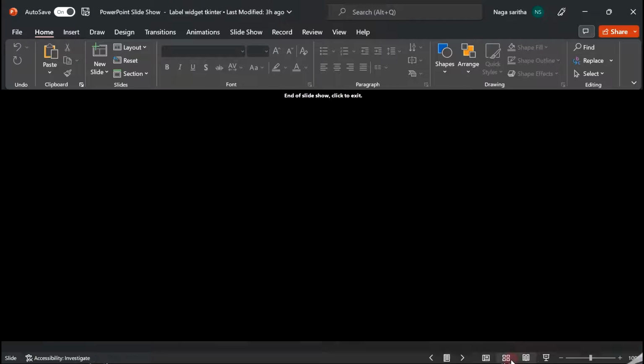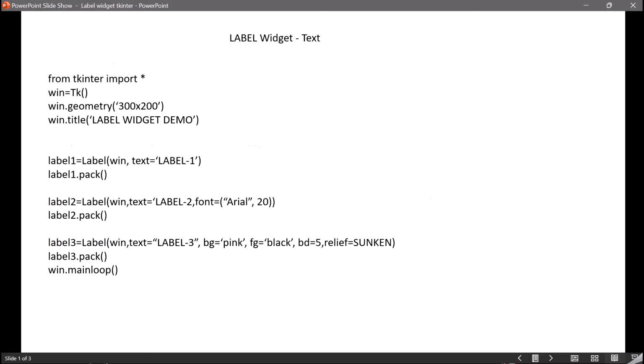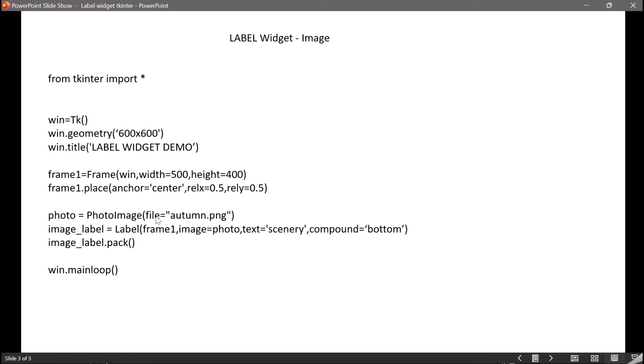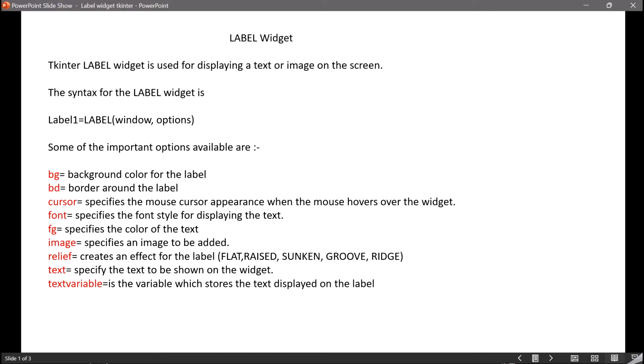Tkinter label widget is mainly used for displaying a text or image onto the screen. So this you understood, I think, with the help of the code example. In the first code example, we displayed the text, and in the second code example, we displayed the image. So with these two examples, I hope it is clear for you, and we saw the different options: background color, border width, cursor, font, FG, image, relief, text and text variable.